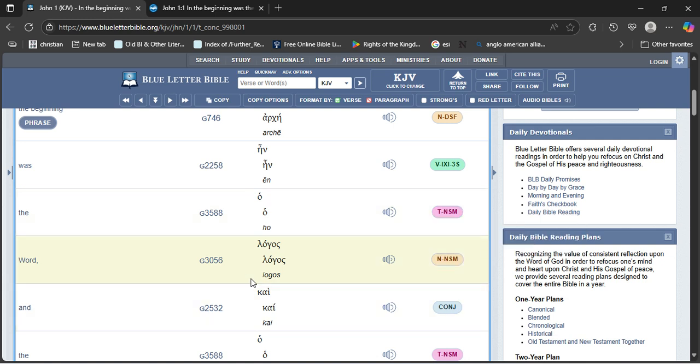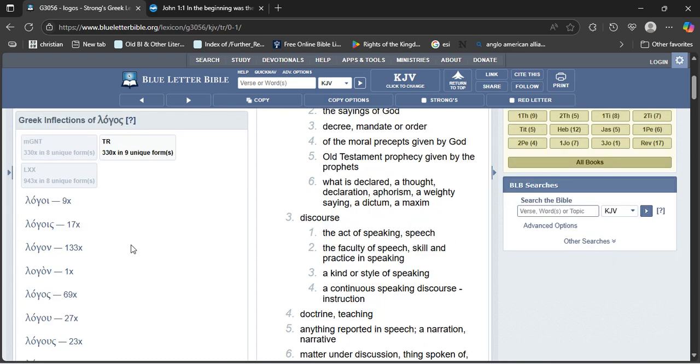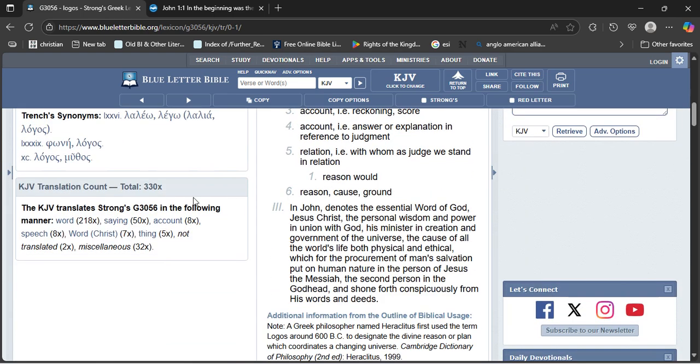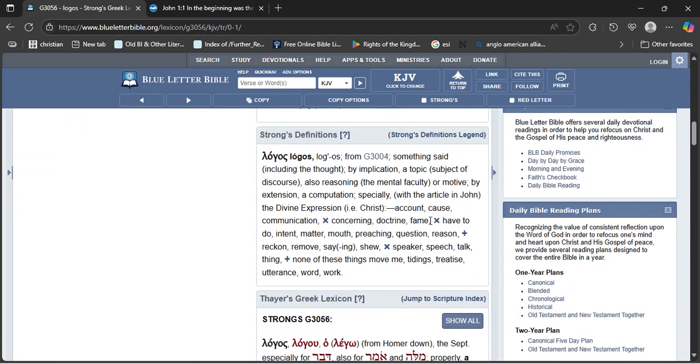So let's say that you wanted to, for example, click on this Greek word, logos here, and it is Strong's 3056, and it'll give you the outline of the biblical usage of it. It'll give you its root word, all the info that you need about the word. It gives you the count in the King James Bible, how many times it appears. Strong's definition here.